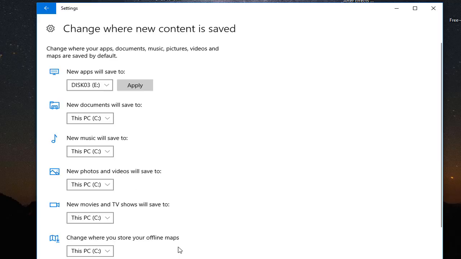and offline maps. So it's a nice feature that has been added in Windows 10 that allows you to keep your applications installed in a different drive. So in case you want to format your Drive C or if you get infected by a virus, all your applications are saved in another drive.